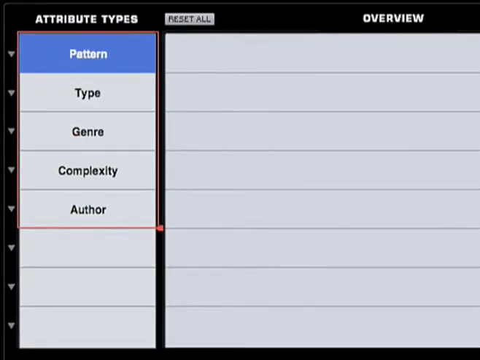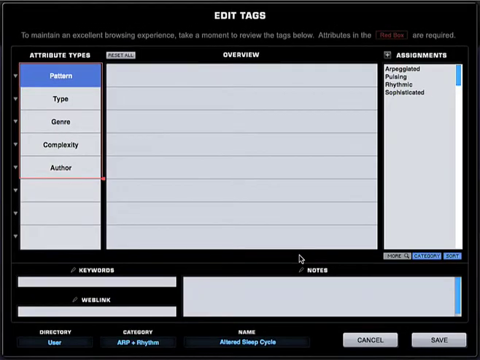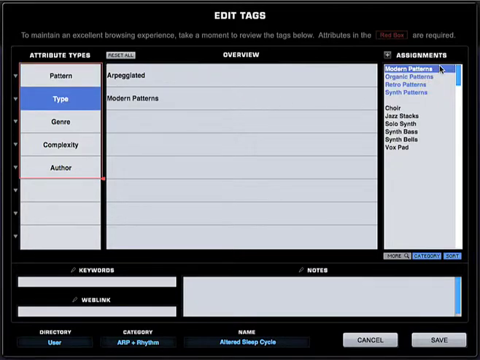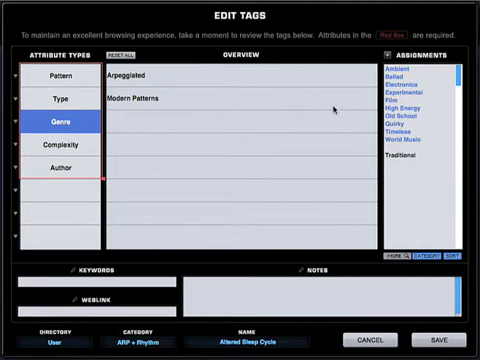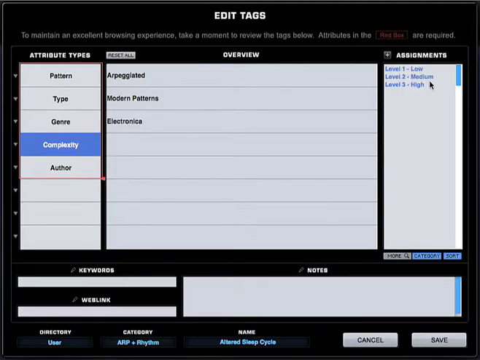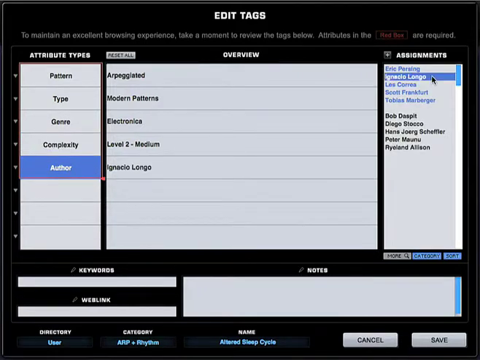You'll notice that these attributes are inside a red box, so that means they're required. If I leave them blank, I won't be able to save this patch. Keep in mind that if I click Cancel at this point, the patch still won't be saved. Let's tag it. In Pattern, I'll assign Arpeggiated. In Type, Modern Patterns. In Genre, Electronica. In Complexity, Level 2 Medium. And my name is the author.